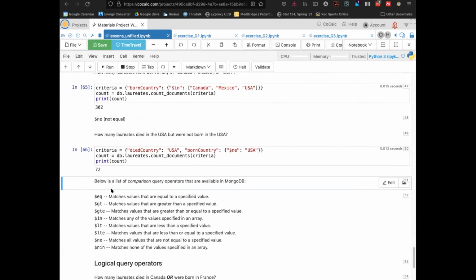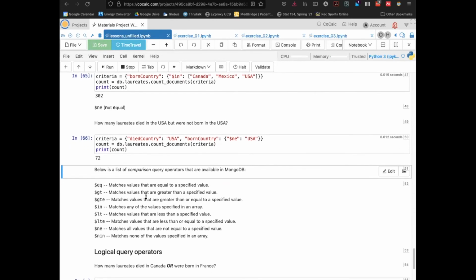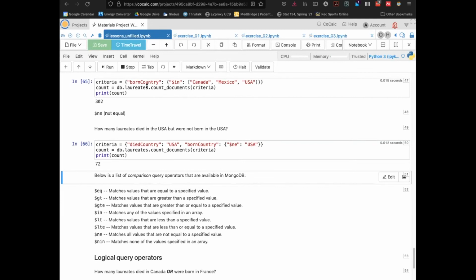Here's a list of some more comparison query operators that are available, and this might be helpful for the final exercise, Exercise 3. Equals to, greater than or equals to, in, which we used, less than and less than or equals to, not equals like we used, and not in, which matches none of the values specified in an array. So if I wanted to check how many people were born not in Canada, Mexico, or the USA, but anywhere else in the world, you can do that with not in.